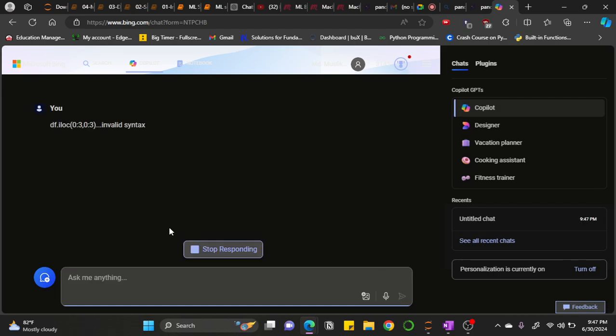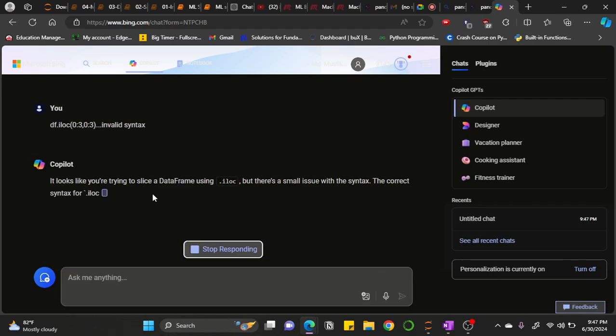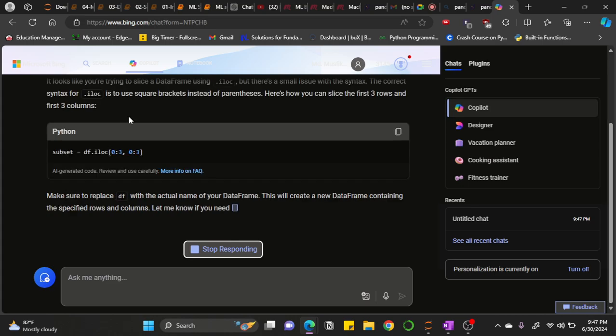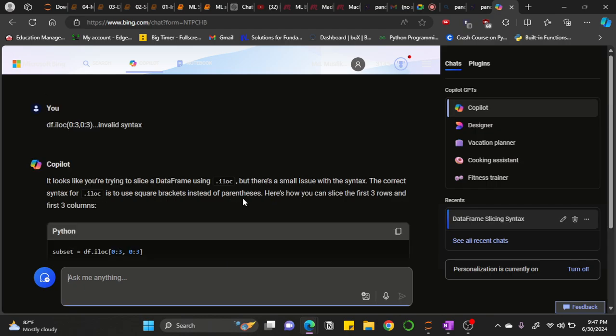Let's see the answer. It looks like you're trying to slice a data frame. Yes, this is the term. But there's a small issue with the syntax. Yes, I know that. But what is it? The correct syntax for iloc is to use square brackets instead of parentheses. Square brackets instead of parentheses. Here's the slicing. Okay, where is the difference?